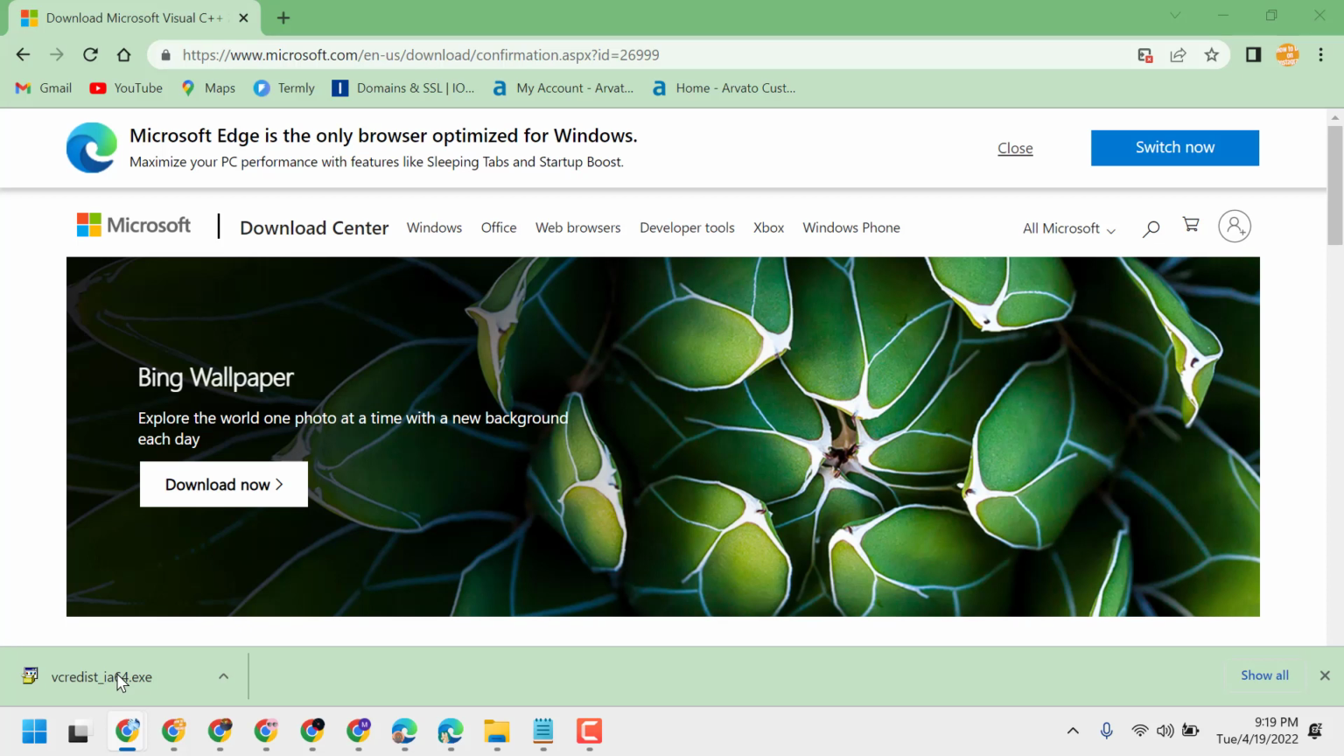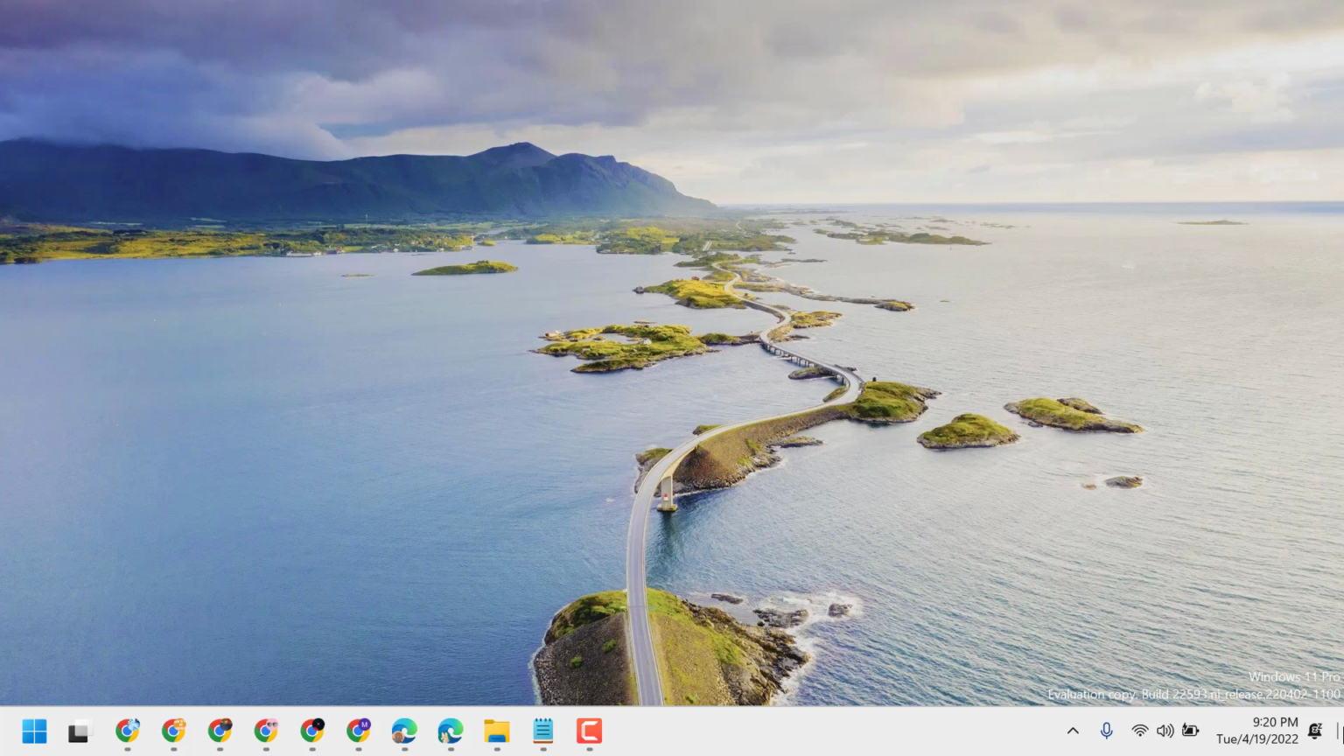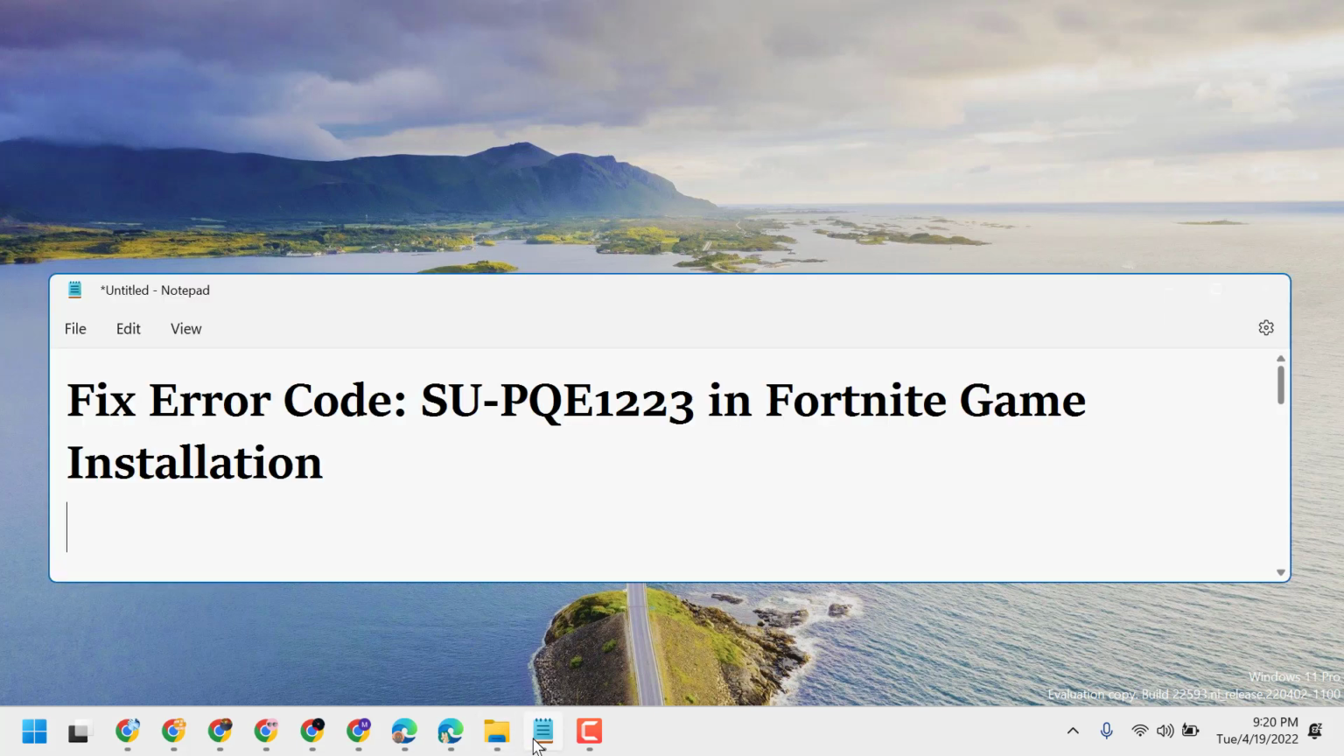And once you successfully install, close and restart and retry to install Fortnite game. Hopefully this time you will not face this error.